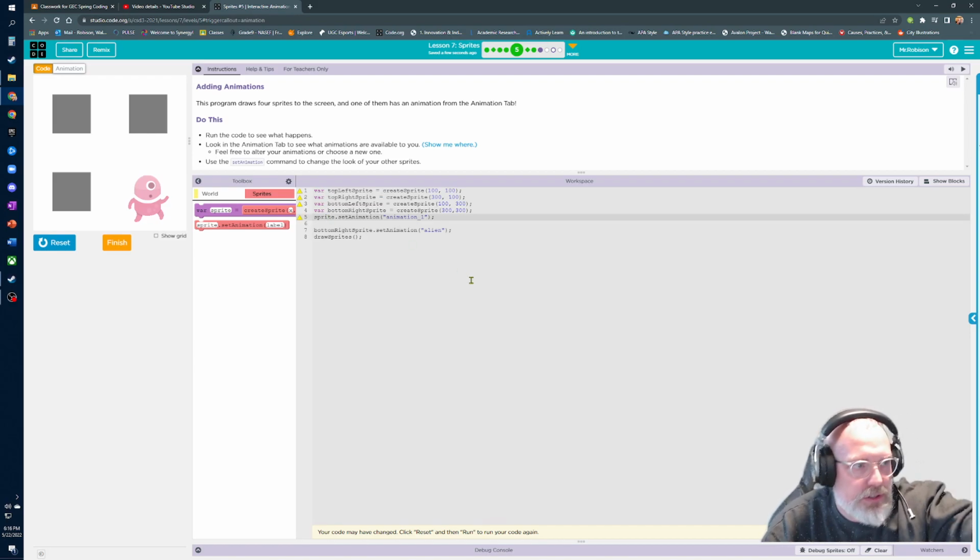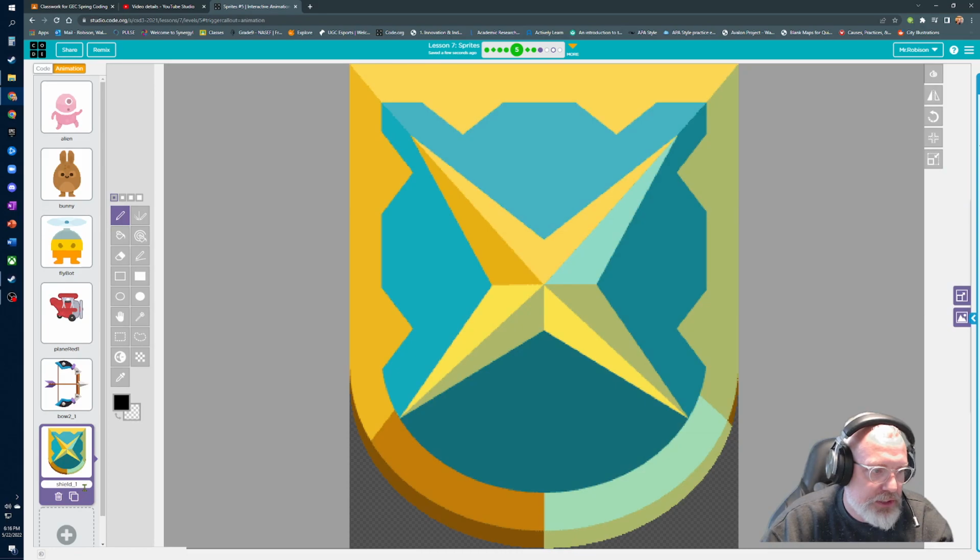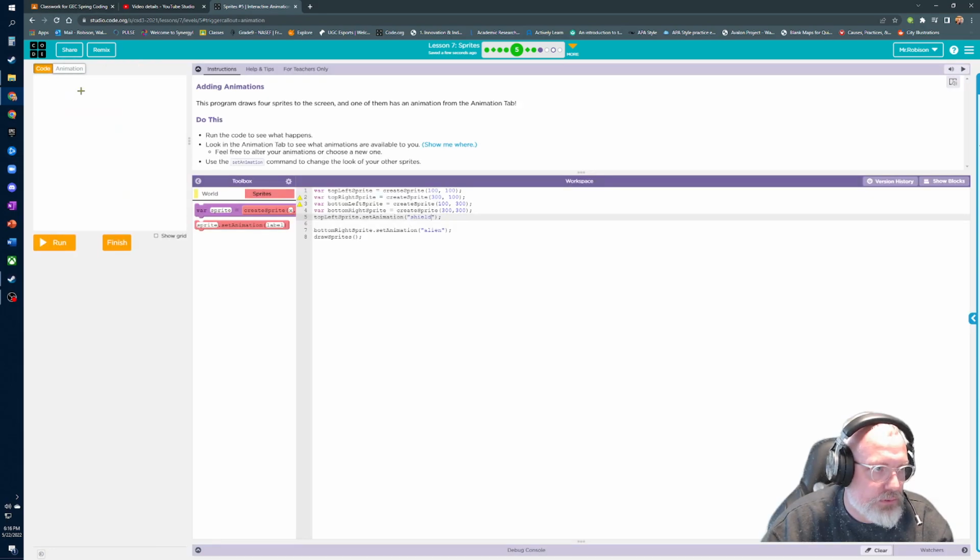So I'm going to go top left sprite, set animation, and then I want this to be shield. Now, I don't know the name of it, so I have to go here, set animation. It's shield underscore 1. So that's what it's got to be here, shield underscore 1. That didn't work, did it? There we go, underscore 1.